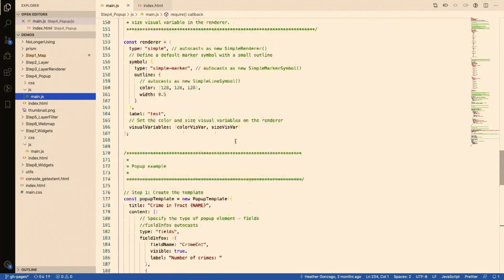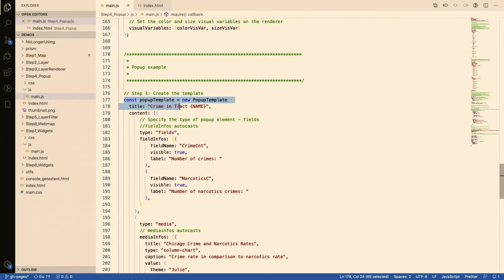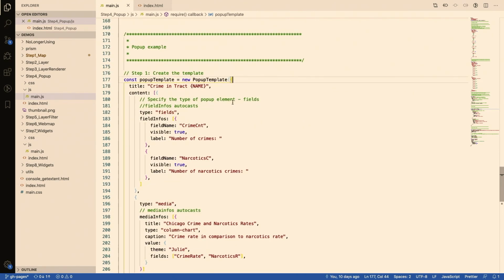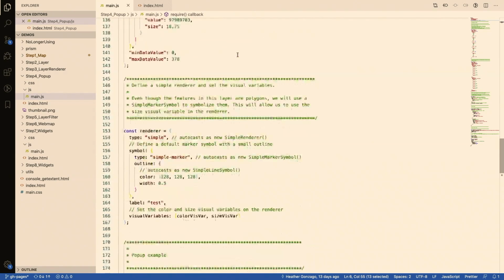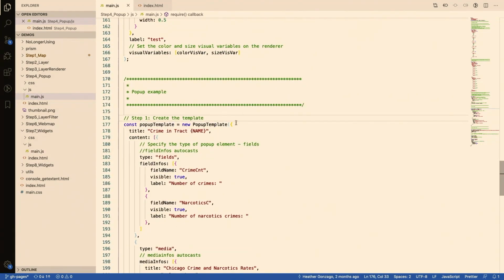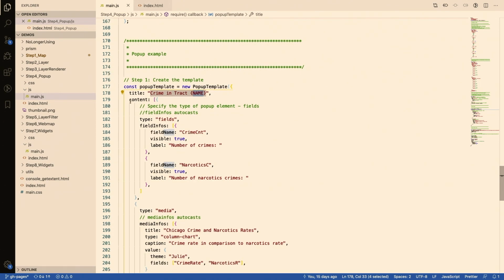Let's take a look. So here we have our pop-up template, and as you can see up top, we're pulling that in the require statement, passing it into the function, so now we can use it down here. So we're creating a new pop-up template, and we are giving it a title, and these curly braces are referencing an attribute from the feature. So this name is an attribute on the feature based on what we clicked on. And then we set the content.